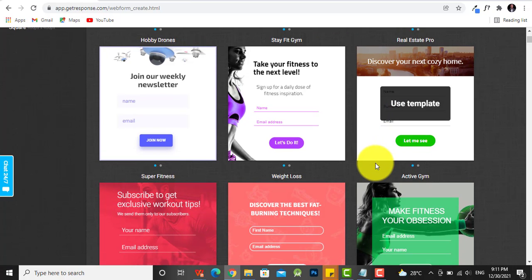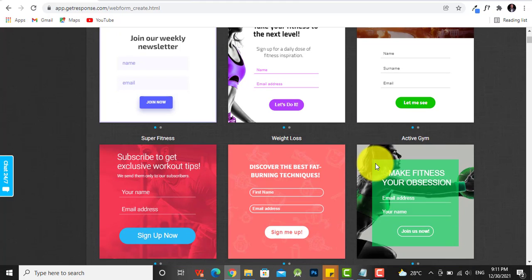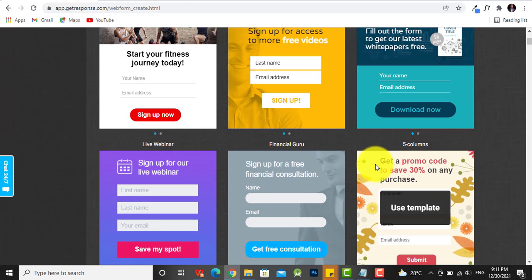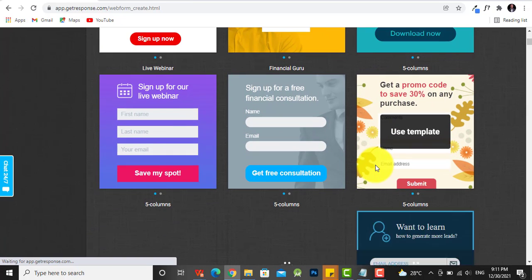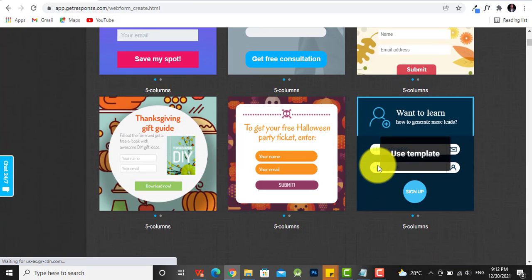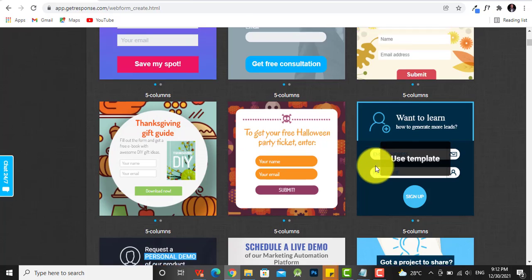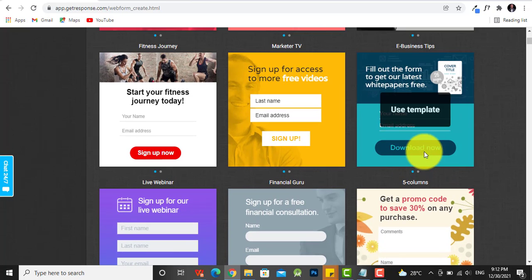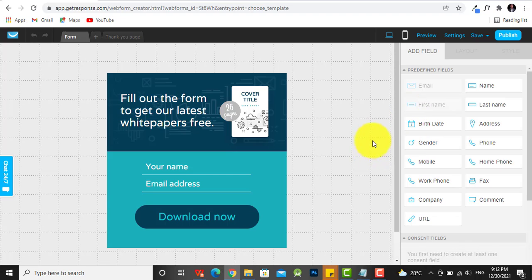Not to forget, these are super easy. Once you're done editing any particular template you choose, you have an option to immediately add that to a list in your email marketing service provider. So I'm going to go for this. Let's say we want to use this. Okay, so let's use this. Currently it's loaded, and this is what we have right here.